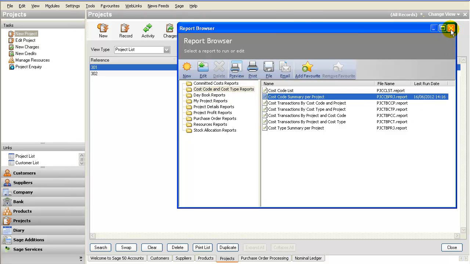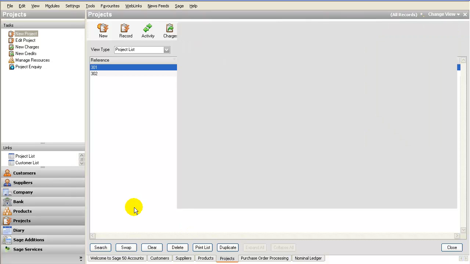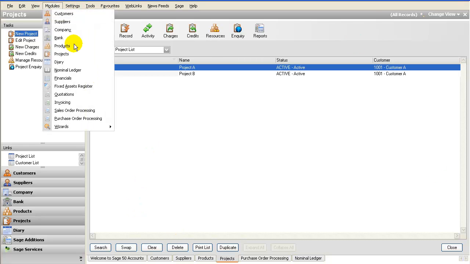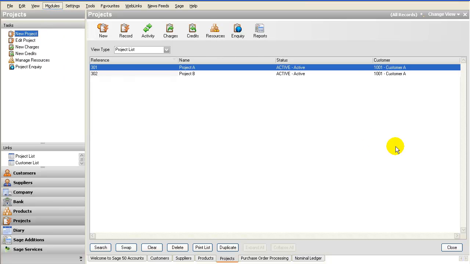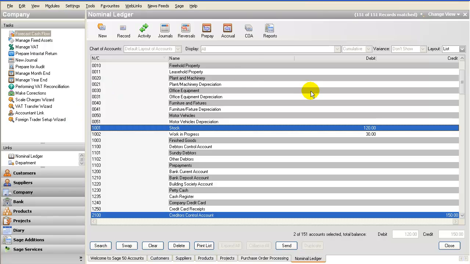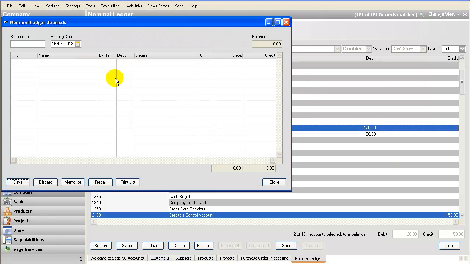Now we can go again, close that one, and we can do the same process. What is the process that you have to do in that case? You have to go to the nominal ledger, and then you can do another journal entry related to that.